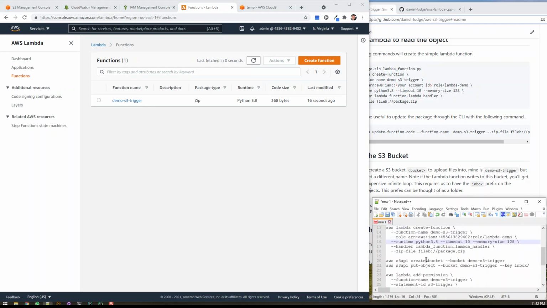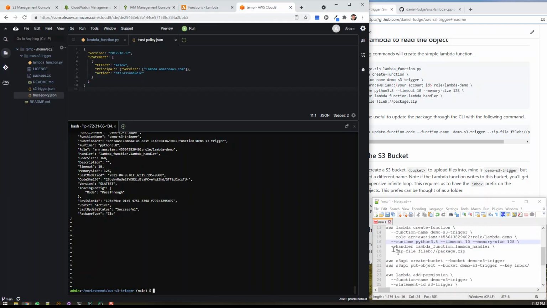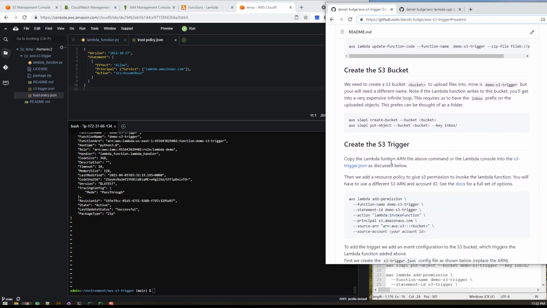However, this is a Lambda function that's sitting there without any sort of trigger. And before we do that, there's a sequence of things you have to do. When you make the permissions and you make the bucket, you have to do it in this particular order. So let's go in and create the bucket.